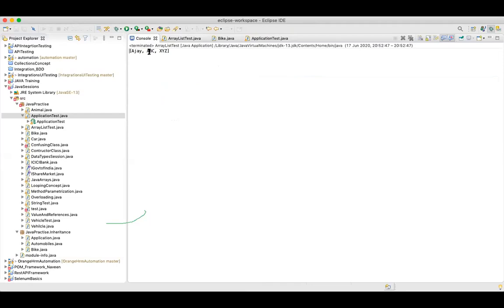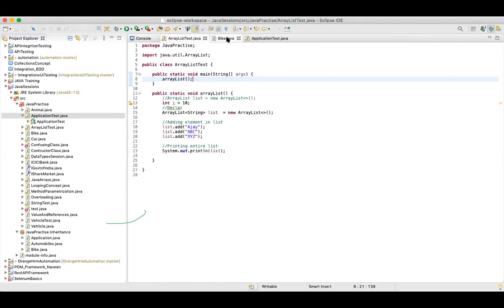In this list, I'm not talking about specific elements, Ajay, ABC, and XYZ. These are the elements, right? But we are printing the entire list. So in order to print an entire list, we can use System.out.println and pass the variable of that particular list. Okay, guys, this is clear.